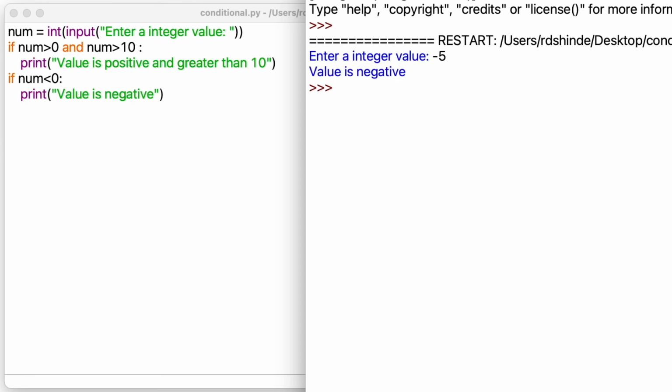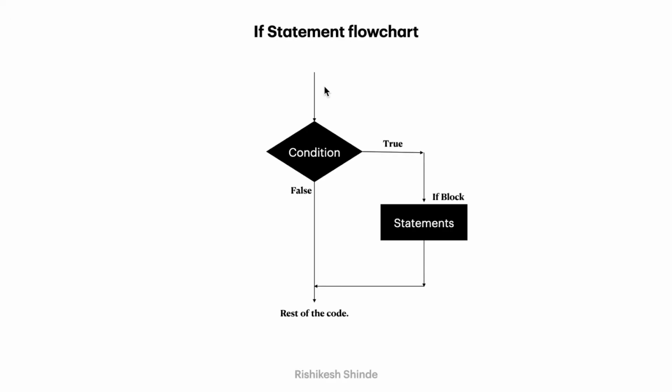So this is for the if statement. I hope you understood how if statement works.